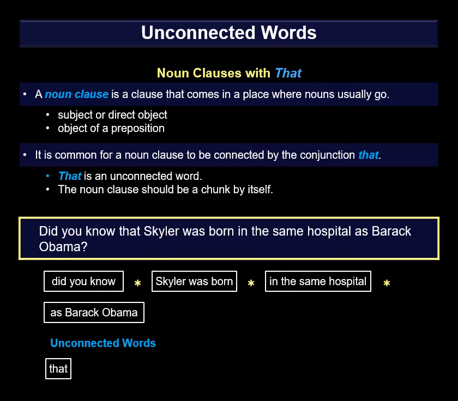Hopefully in all of the exercises I've followed my own rules, but sometimes things happen and it might not be exactly like this. But here are the basic rules to follow for unconnected words. Go on and continue some more chunky language exercises, and there's another video with some more basic rules to follow after this one.